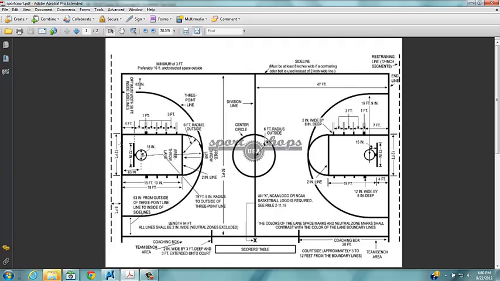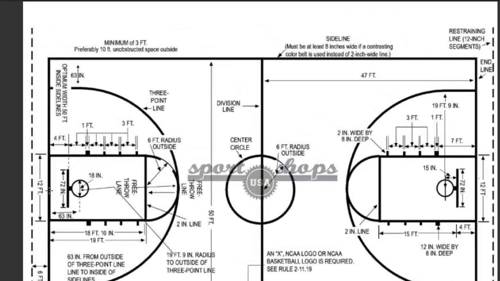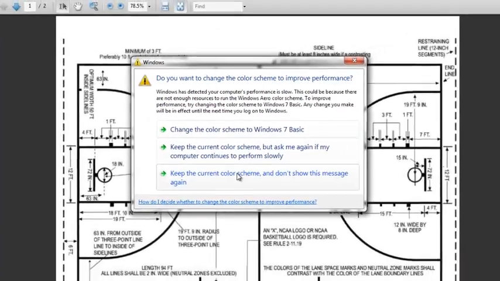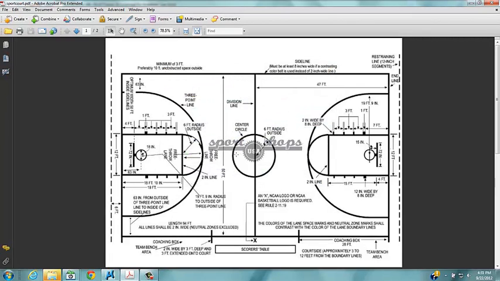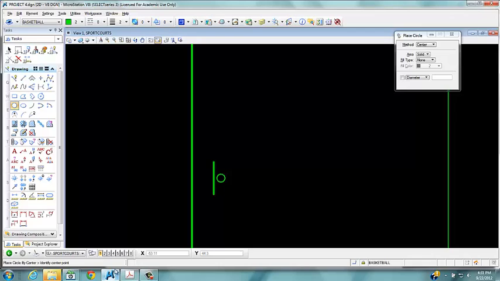The width of our court is going to be, or the free throw area is going to be 12 feet wide. Don't show that message again. That's what I needed. So it's 12 feet to what appears to be the outside of the foul shooting area. So we'll go ahead and draw a couple of straight lines there, 6 feet off either side.